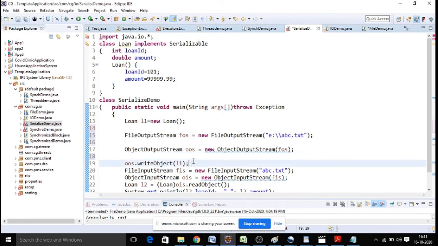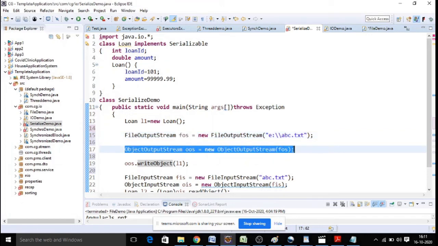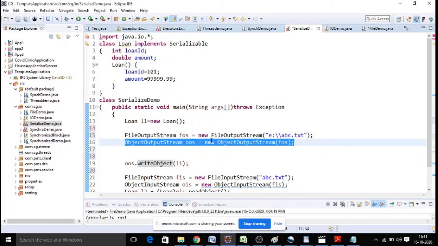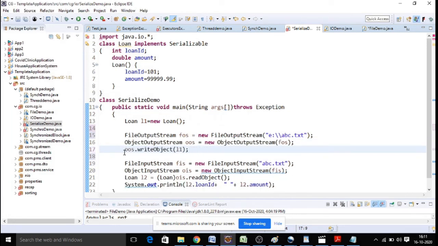Now we have a method called writeObject. FileOutputStream doesn't have a method for writing an object, so we have to take the support of ObjectOutputStream. With object.writeObject, first this loan object is written into this, from here it goes here, and then from there it is stored into your abc.txt file. These three lines of code itself are called serialization.